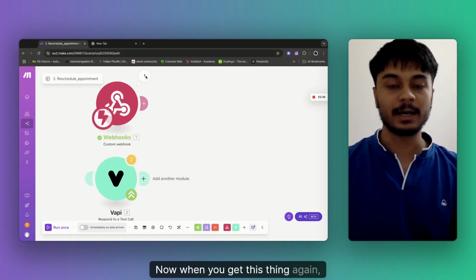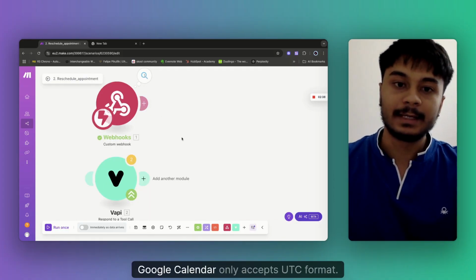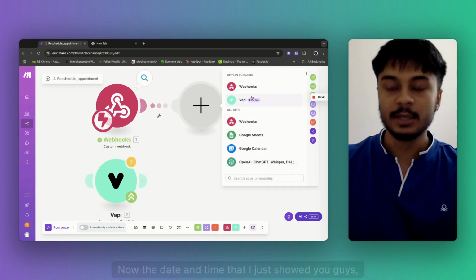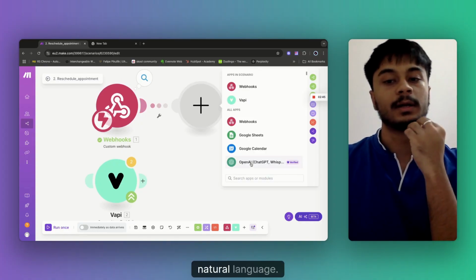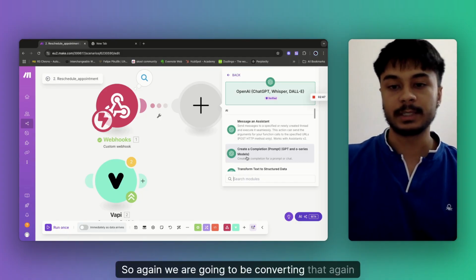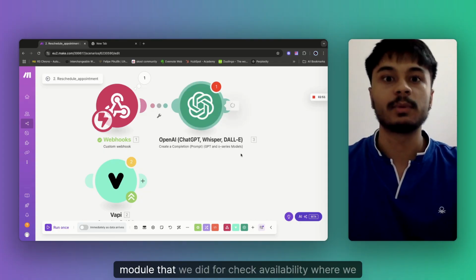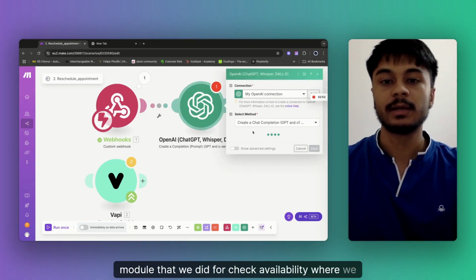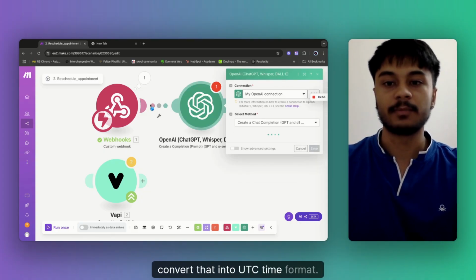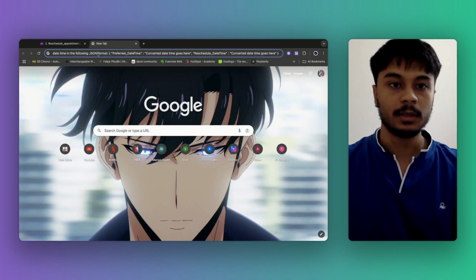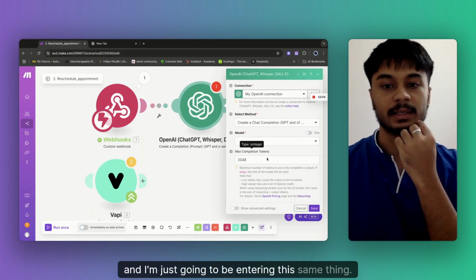Now when you get this, again I told you Google Calendar only accepts UTC format. The date and time that I just showed you are all in natural language, so again we are going to be converting that. We're going to use the same ChatGPT module that we did for check availability, where we'll convert that into UTC time format. I already have the prompt in this tab, so let me just copy this, and I'm going to enter the same thing.